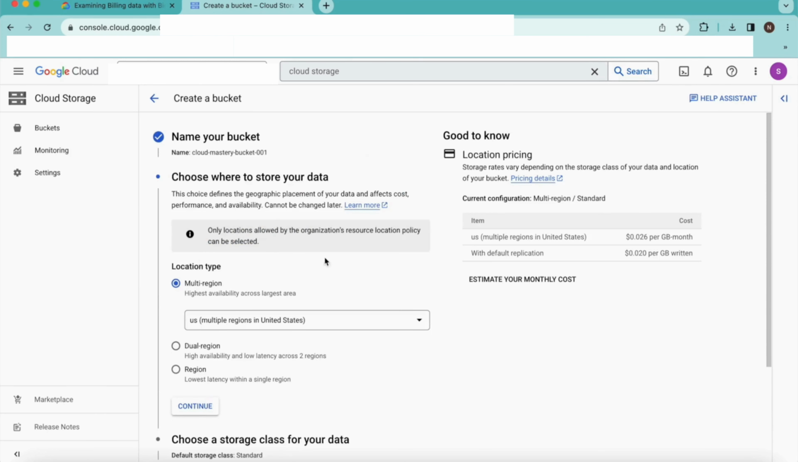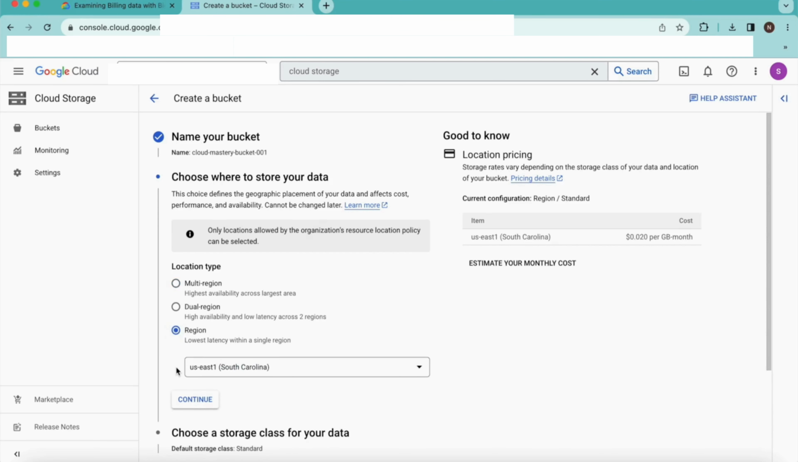So let us discuss the cloud storage location. We have three types of locations: multi-regional, dual regional and regional. What the location means is where you want to store your bucket objects geographically. It is the geographical location in which you want to store your data, right? So let's start with the regional storage bucket.